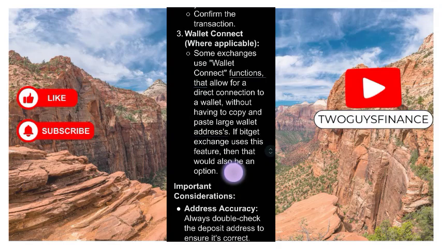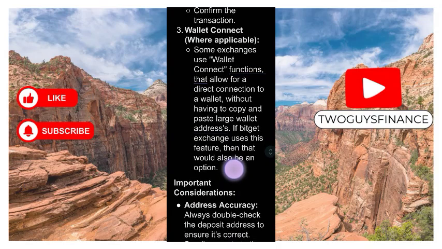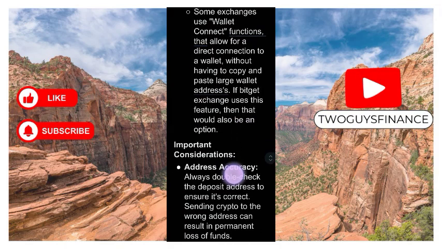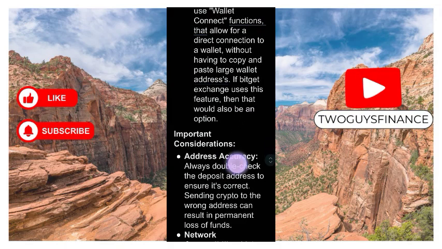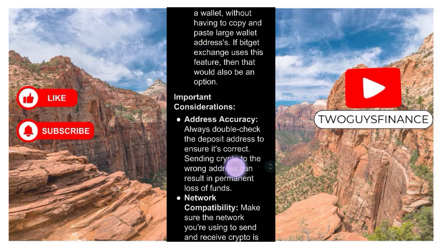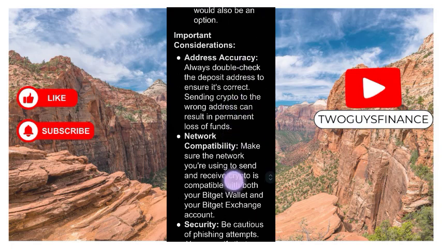Now, some exchanges use Wallet Connect functions that allow for a direct connection to a wallet without having to copy and paste large wallet addresses. If Bitget exchange uses this feature, then that should also be an option.